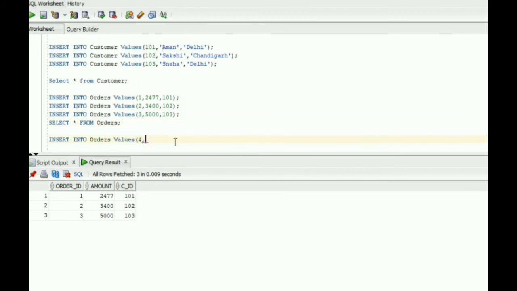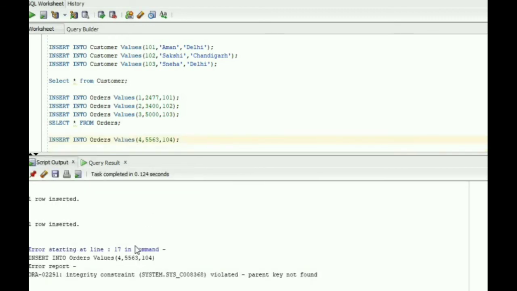Again, I am inserting another row into the orders table. You can see 104 is available in customer table or not. It is not. I am inserting the value 104 in the CID. Now we will see what happens. You can see there is an error, integrity constraint violated, parent key not found.